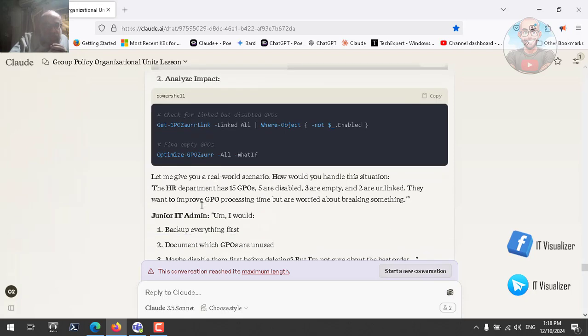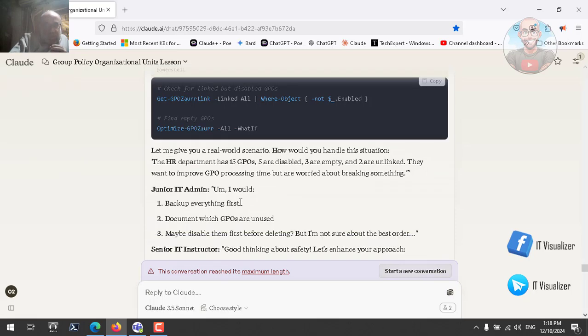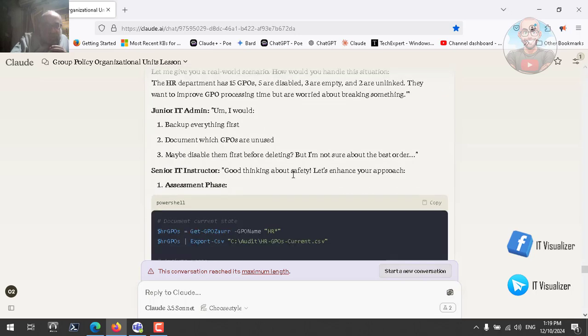Optimize GPOs. Let me give you a real-world scenario of how you'd handle this situation. The HR department has 15 GPOs, 5 are disabled, 3 are empty, and 2 are unlinked. They want to improve GPO processing time but are worried about breaking something. Junior IT: I would back up everything, document what GPOs are unused, maybe disable them first before deleting, but I'm not sure about the best order. Good thinking about safety. Let's enhance your approach.